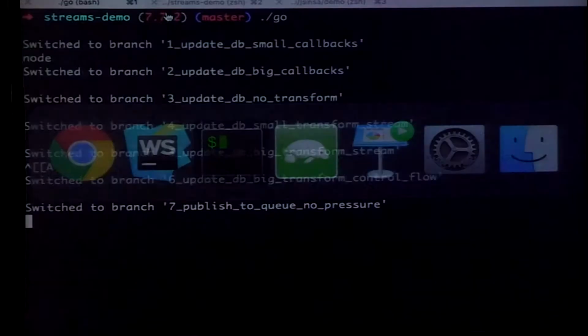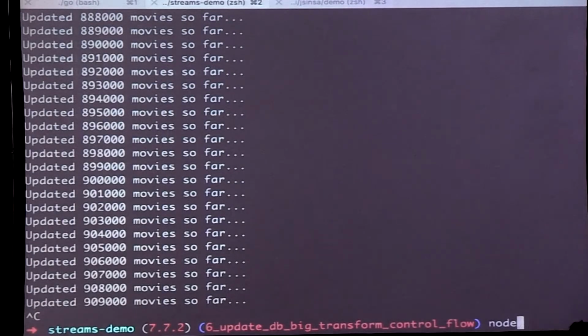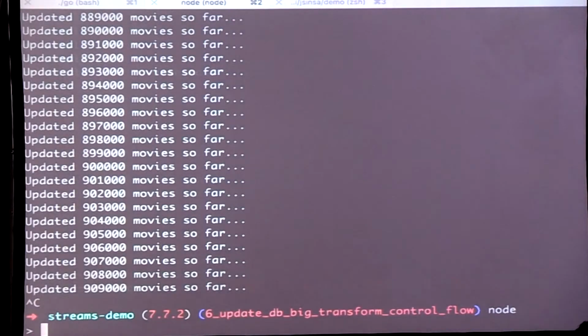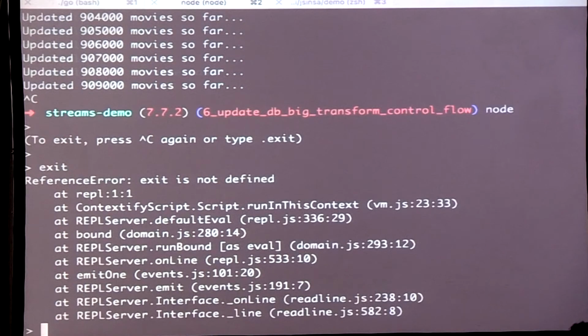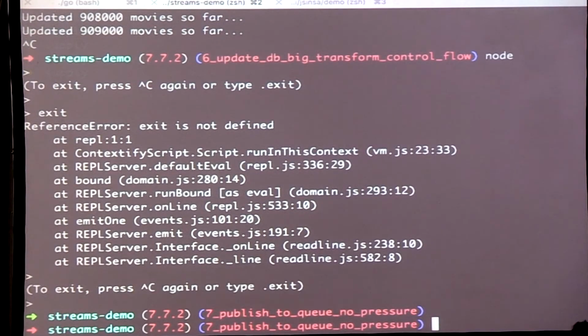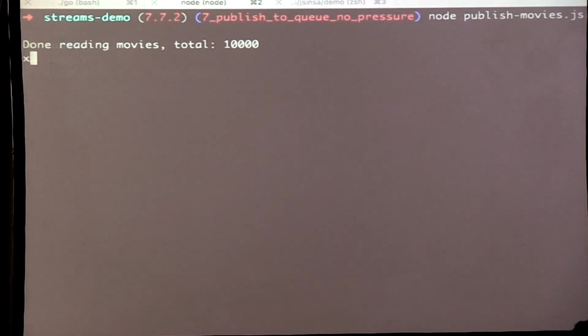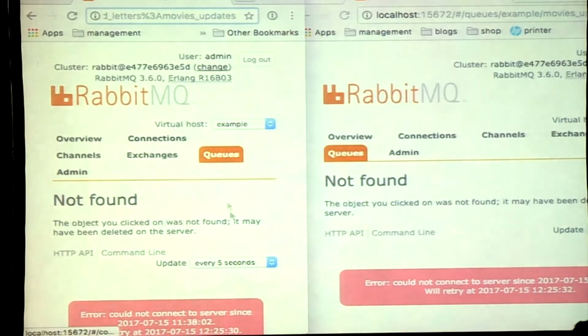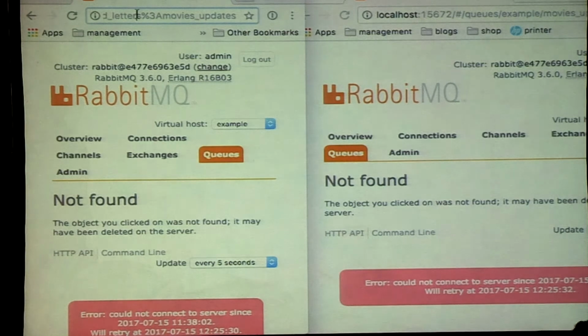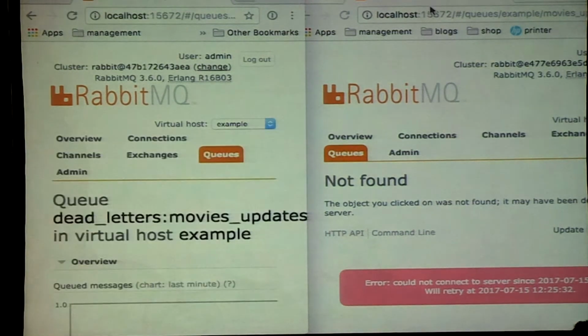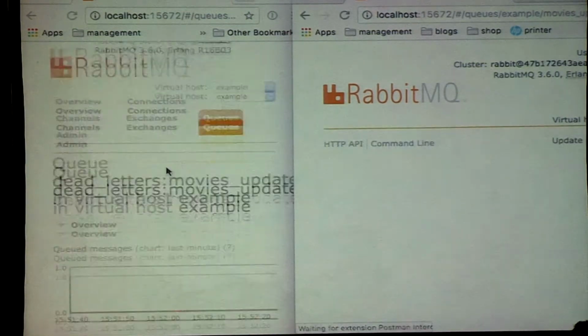That's not what I want. Okay. Node publish. Okay. Refresh, and refresh.